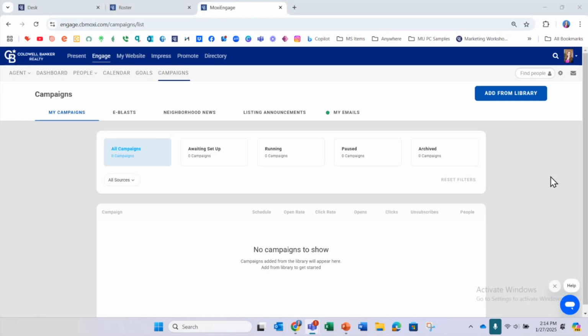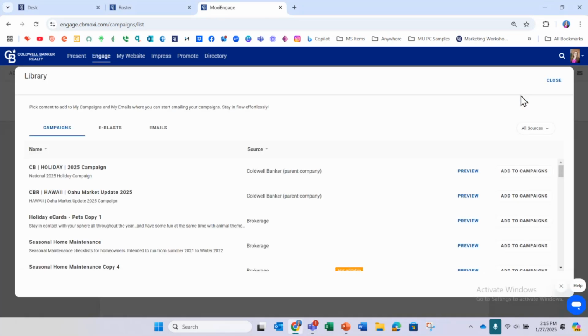To customize an existing campaign, you'll need to start at your campaign homepage. Click on Campaigns from the dashboard from within MoxiEngage. From here, make sure you're selected into My Campaigns. Next, click Add from Library in the top right corner of the campaign's homepage. You'll need to choose the campaign you'd like to customize by using the Add to Campaigns button.